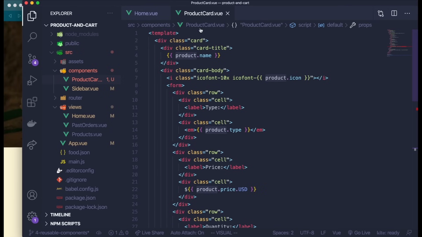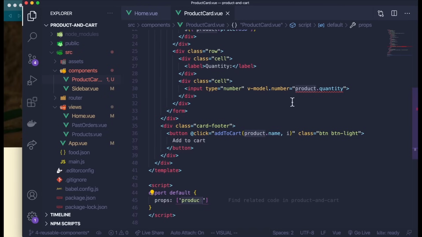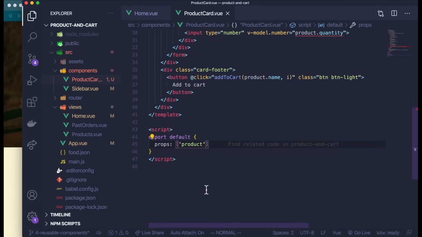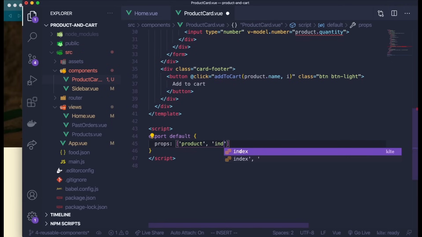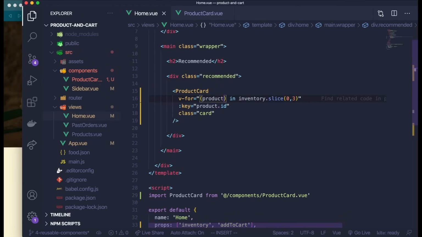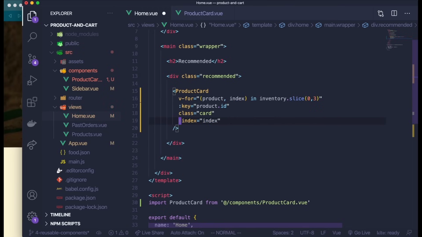I'm going to see in my product if I'm using the index anywhere. And I am indeed passing in the index, so I will need to accept the index as a prop as well. Let me change this to index so it's a little bit more clear. And I will get index here, and I'm going to pass that in here. Of course, index is a variable, not a string, so I'll have to v-bind that. And that should work here.